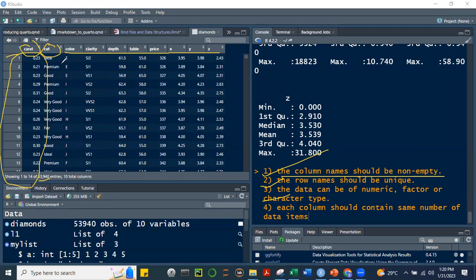For this one we have a factor, numeric, integer, numeric, numeric, numeric. So all are allowed as far as a data frame is concerned. This is a combination of numeric, factor, character types. And then lastly, each column should contain the same number of data items. So here it tells us that this is 53,940.